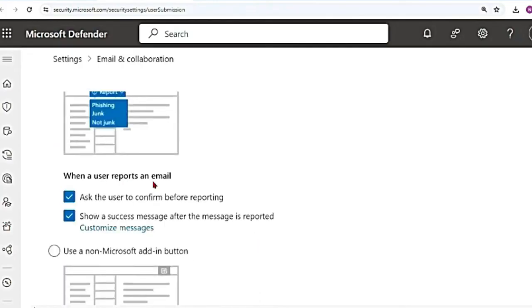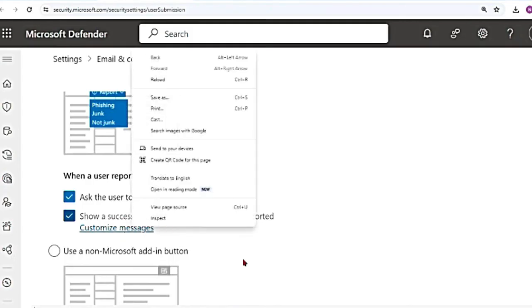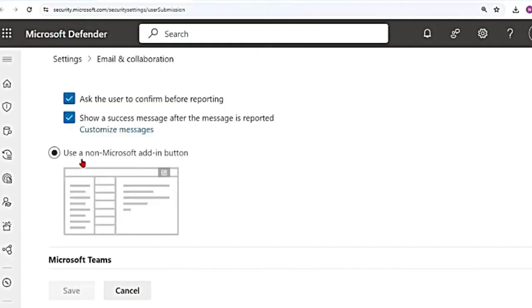And when a user reports an email as phishing, junk or not junk, what should you do? Ask the user to confirm before reporting. You will get another pop-up message to confirm if you really want to submit it, and also show a success message after the message is reported. You can also customize these messages. And then there is use a non-Microsoft add-in button.